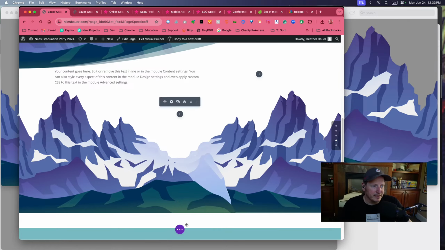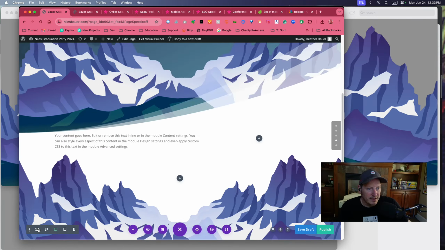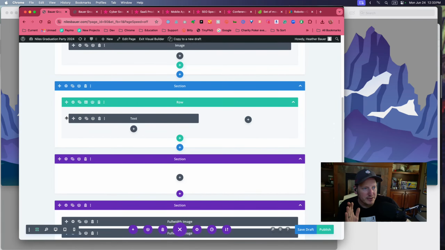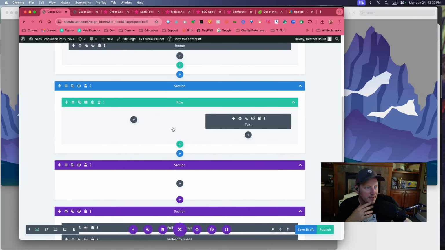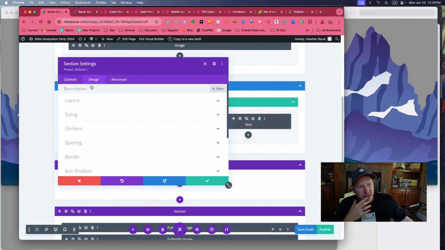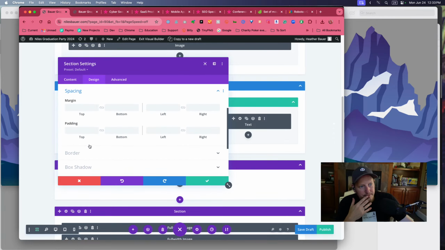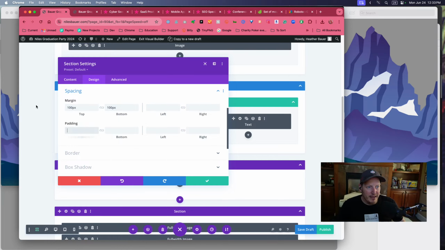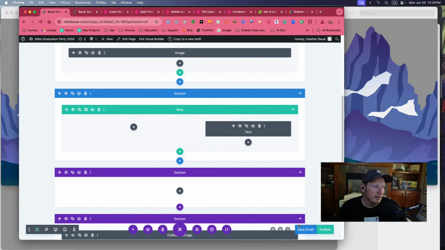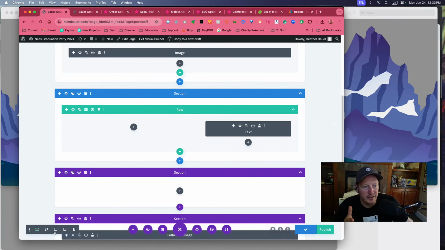This is why I usually like to use this builder instead, because it's so much easier for me to drag and drop. Okay, this section is going to be huge. Design, spacing. We're going to say margin top is 100. We're going to say 100, 100, and then we're going to pad it 100 just to make it big enough. Save draft. All right, I think we did it. I think that's what we had to do.